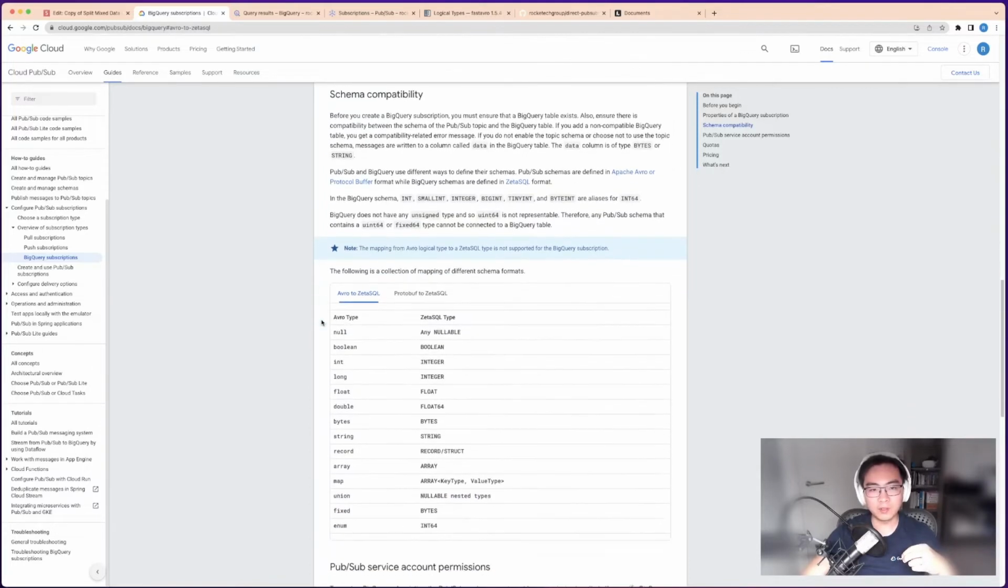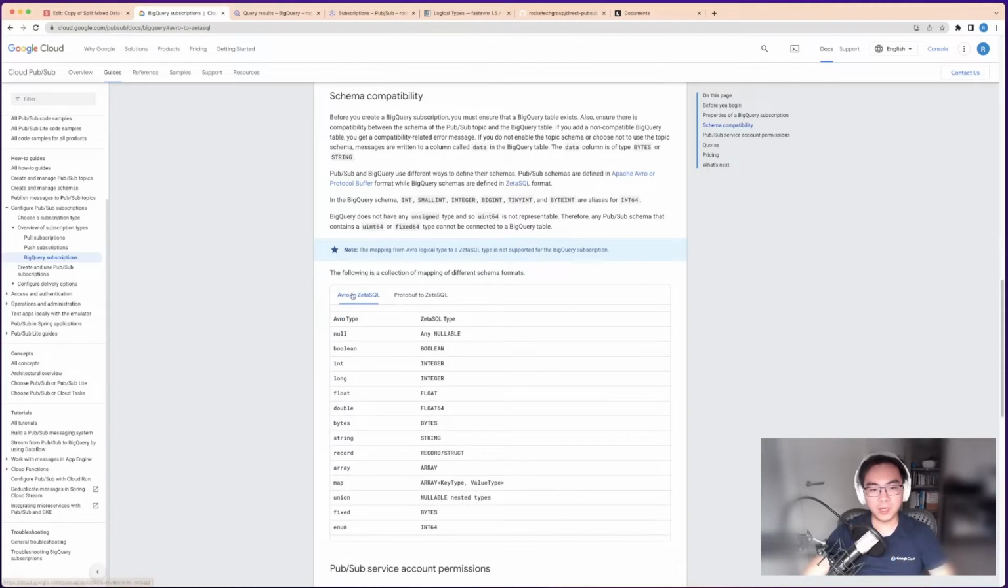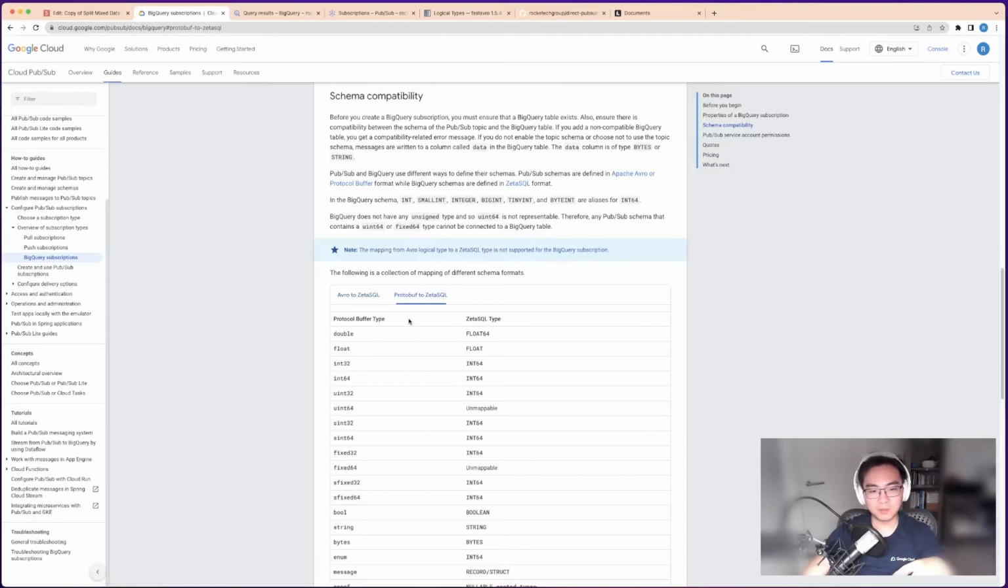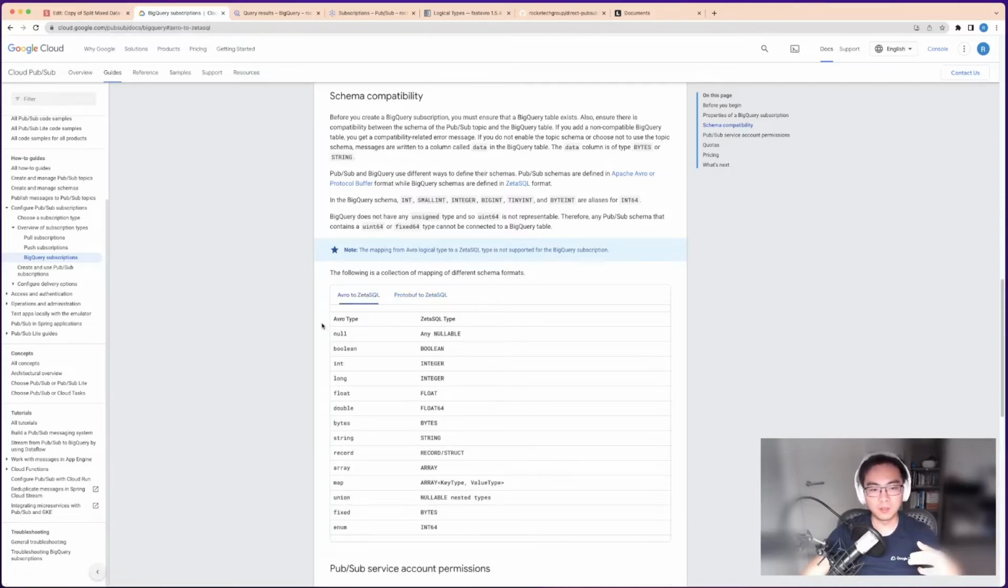And the way this works is you can see you have the Avro to Zeta SQL. So Pub/Sub has two ways that you can represent the schema. You can either use Avro or you can use protobuf, right? So the BigQuery schema is described using the Zeta SQL standard. So when you define the schema, you can see there's a mapping table here, right?